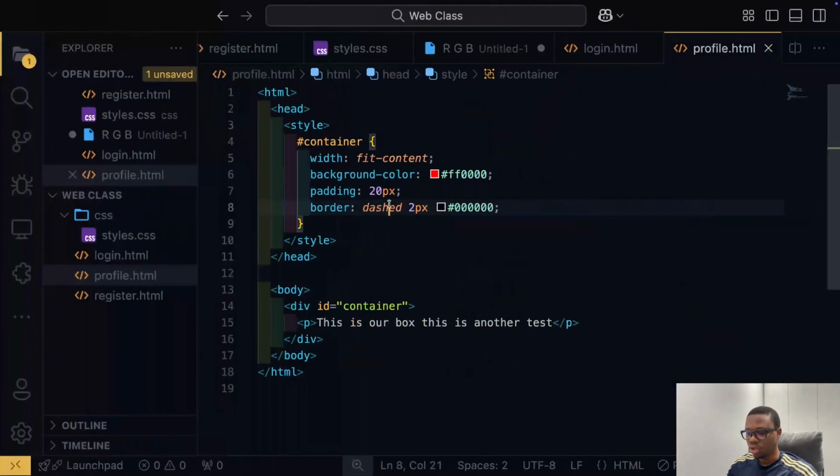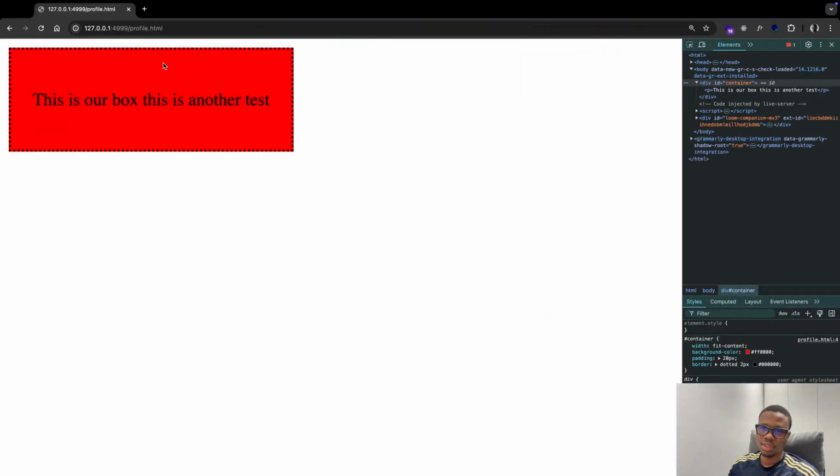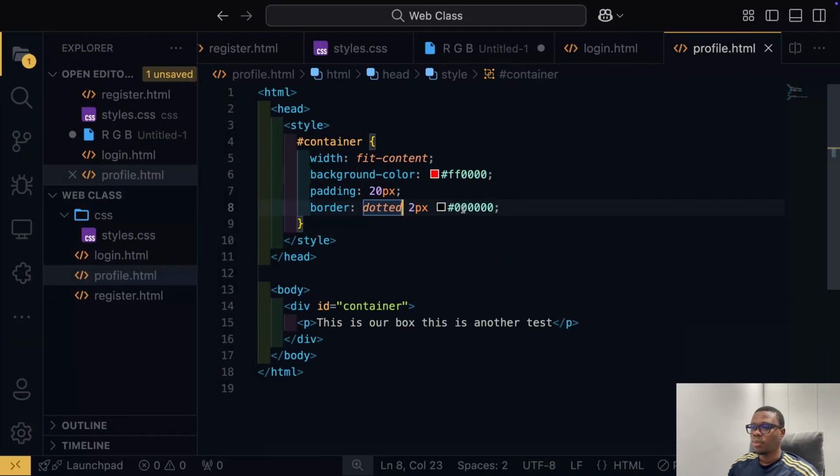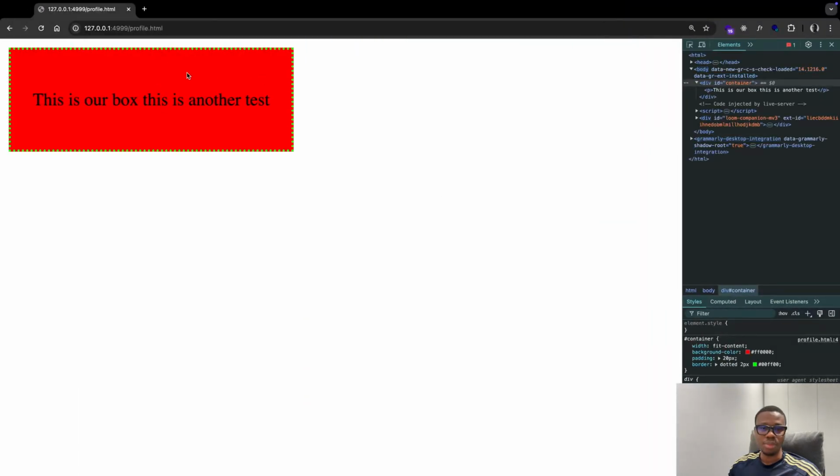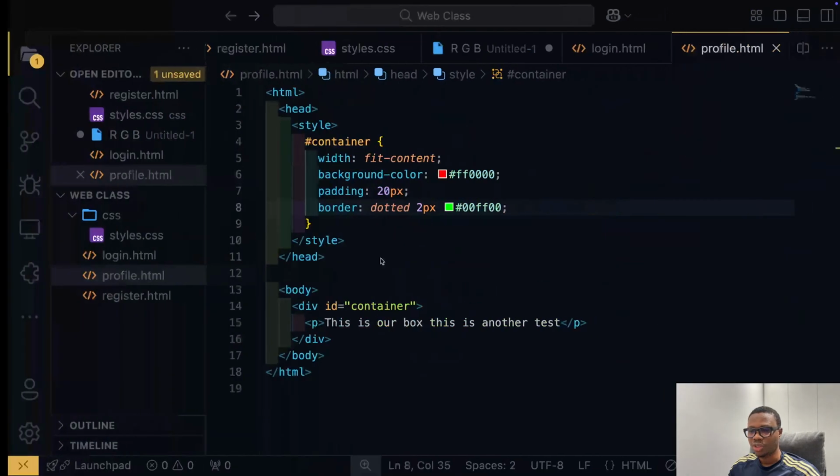If I changed it to dotted, it becomes a dotted line basically, right? So you can change the color to whatever you want. If I wanted it to be green, we would have a green border around our red box. So that's how the border works.